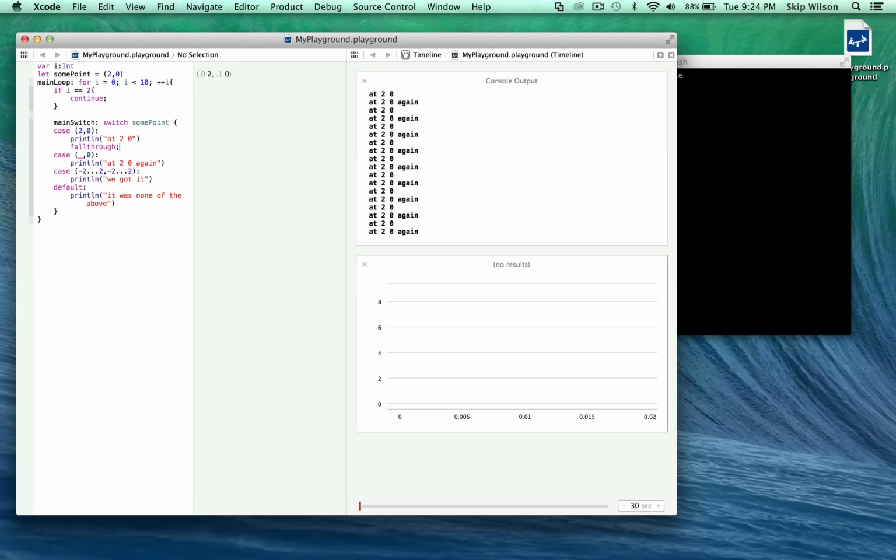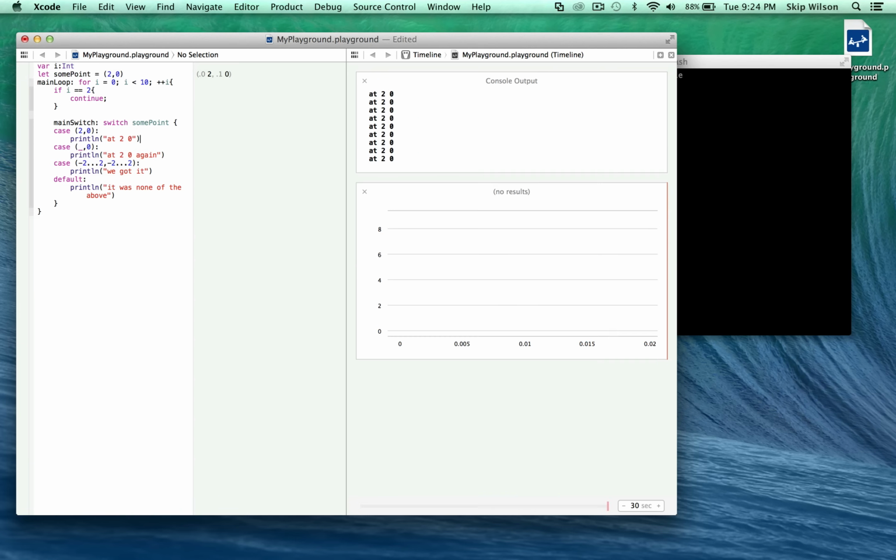So let's say that we want it to break the loop, but we don't have a good way of making it break the loop. Let's get rid of our fall through. And right here, we're at 2, and we want it to break. But it's not going to break the main loop. We want it to break the main loop. It's going to break the switch because that's the closest thing.